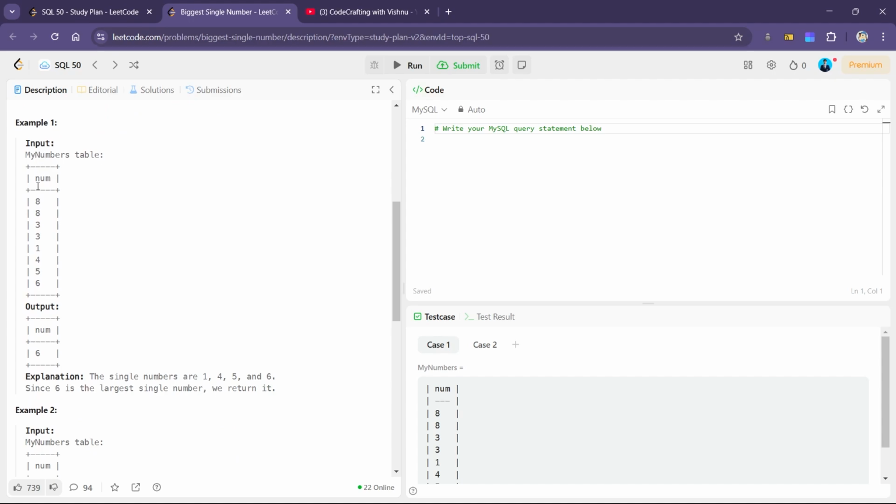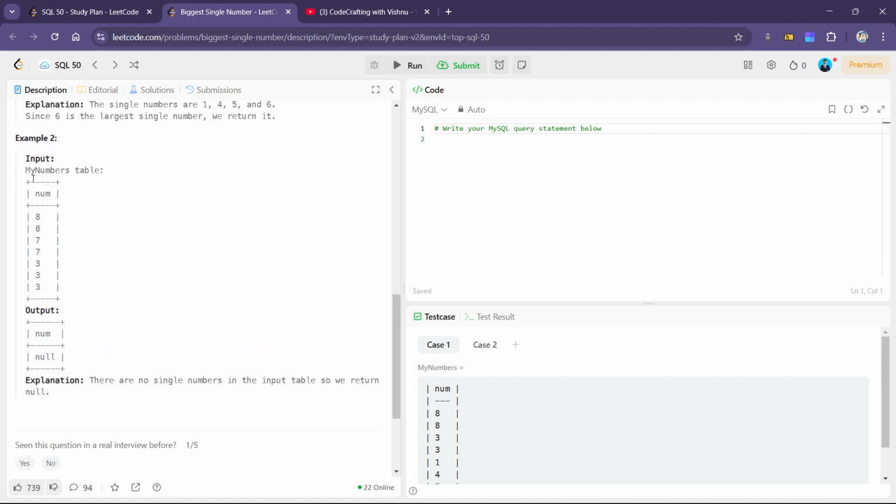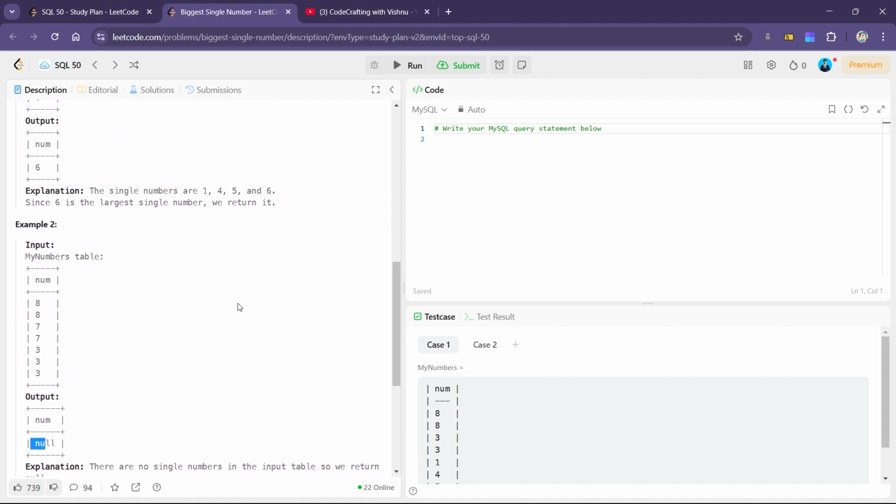So for example, this is an input example of my numbers table where we have 1 as a single number, 4 as a single number, 5 as a single number, and 6 as a single number. And among these four numbers, the biggest one is 6. So our resulting table contains 6 as the biggest number. Also in example 2, we can see that all the numbers appeared more than once. So there is no single biggest number, so we'll return null as a result.